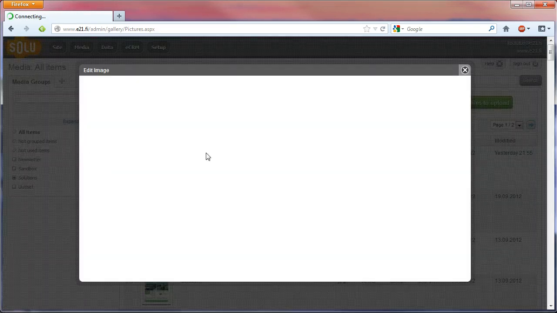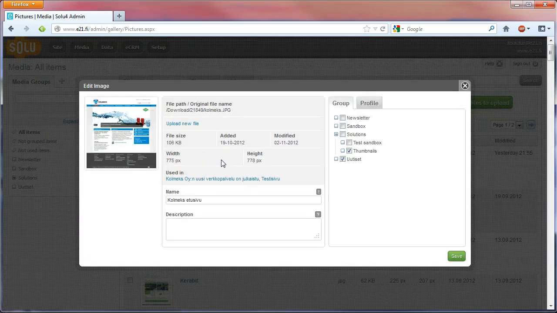For example, when we click an image here, we can see from its metadata that it has been ticked to two different groups. And now that we are looking at the media metadata anyway, we might as well go through the different sections here. The file path and the original file name is good to know if you need to link directly to this picture from anywhere in your content.